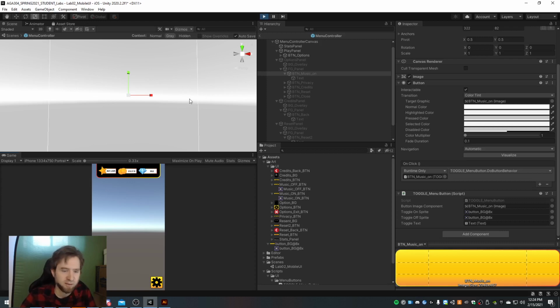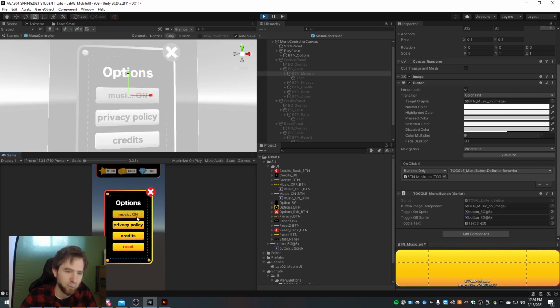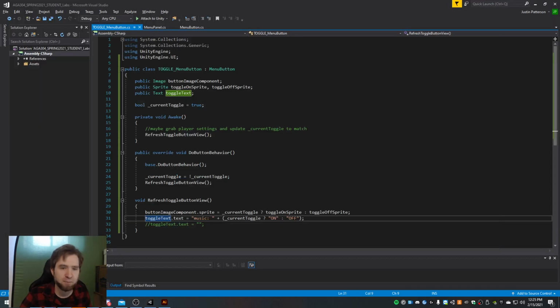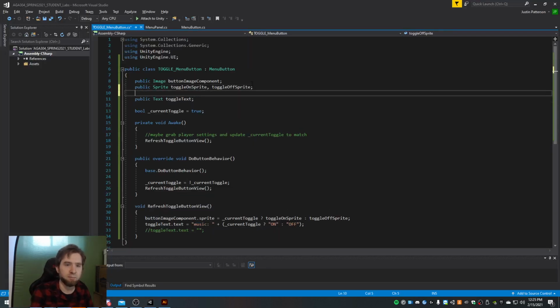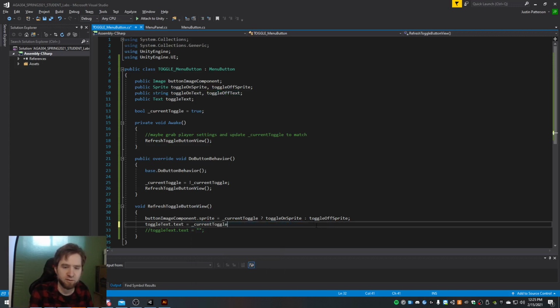So if you realize you wanted to say something different, you can just change it from a string. You don't have to actually output assets. So see how that basically works the same way, except it makes you able to change it on the fly. You just have to change it in the code. That's why it's nice. You could even have it say, because this is toggle menu button, I don't want it to say music specifically, so I can say public string toggle on text, toggle off text. String is what this type is with quotes. Now I can say current toggle, do the same thing, toggle on text, colon, toggle off text. Again, that's saying is current toggle true, then use the text that I've typed in for toggle on, otherwise use toggle off.